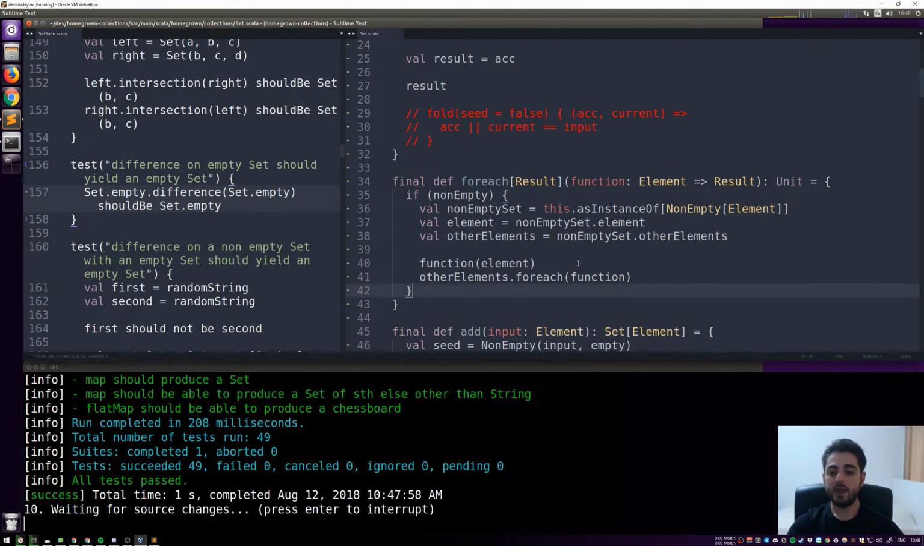Now before we get started, we're going to do a few things. So let's look at forEach, for example. What forEach is doing, it says, okay, in case this is a non-empty set, then I'm just going to rip out the first element, and I'm going to rip out the other elements, and then I'm going to apply the function to the first element, and then I'm just going to go through all the other elements and apply the same function to them, right?